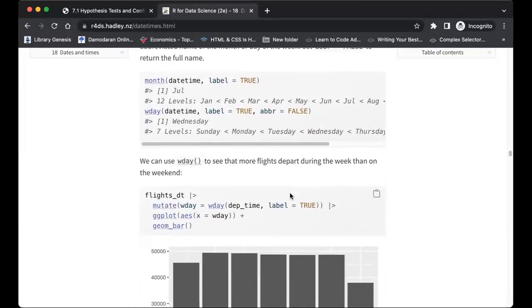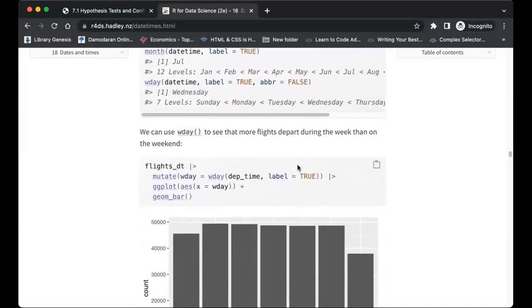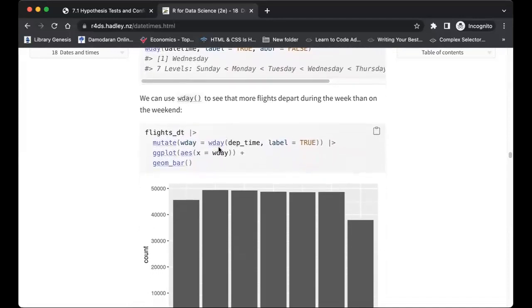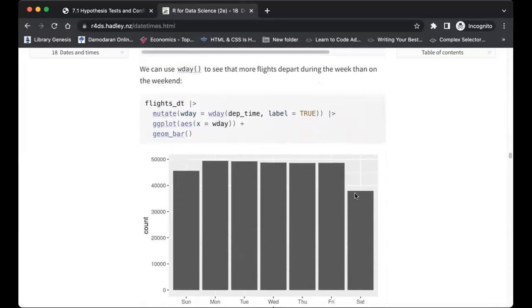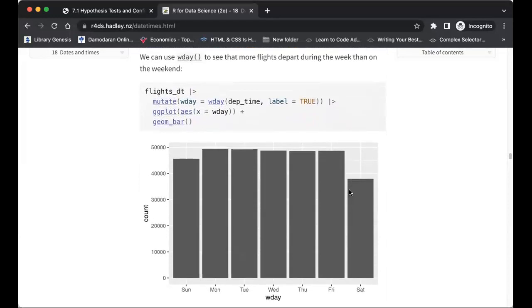So we could zoom in to the week and see that more flights depart during the week than on weekends. If we zoom in using the weekday, we could see on Saturday, fewer flights, which I think makes sense.